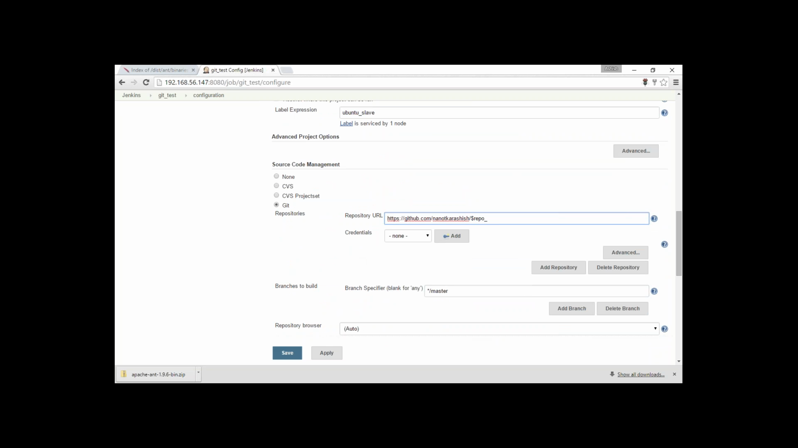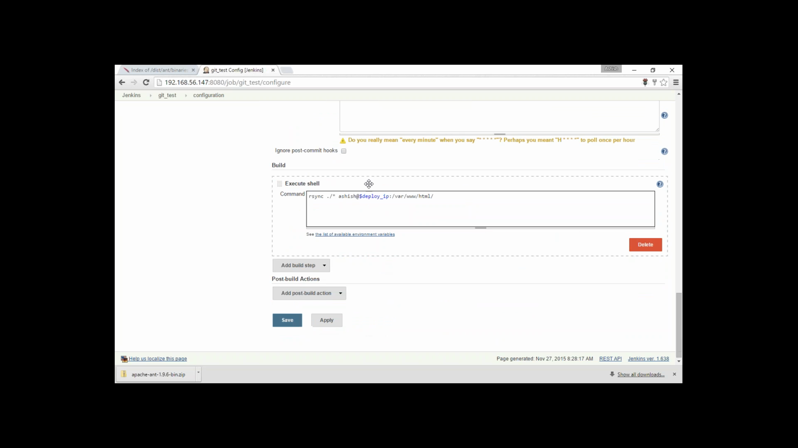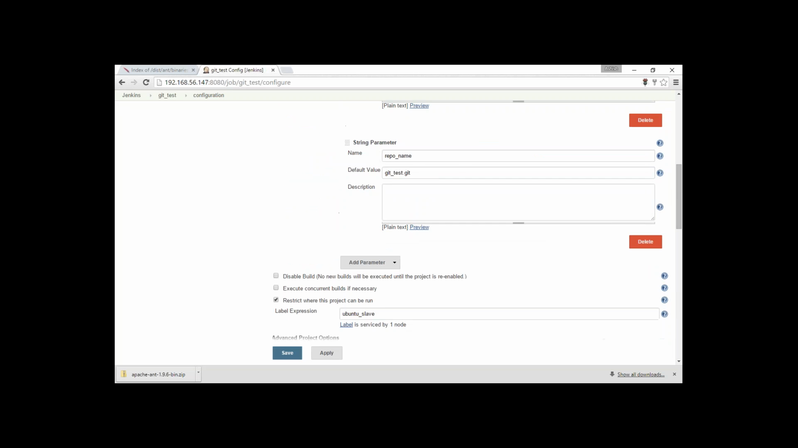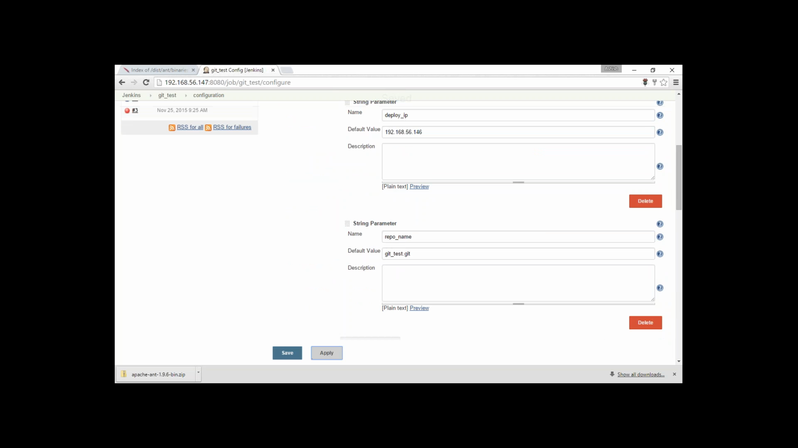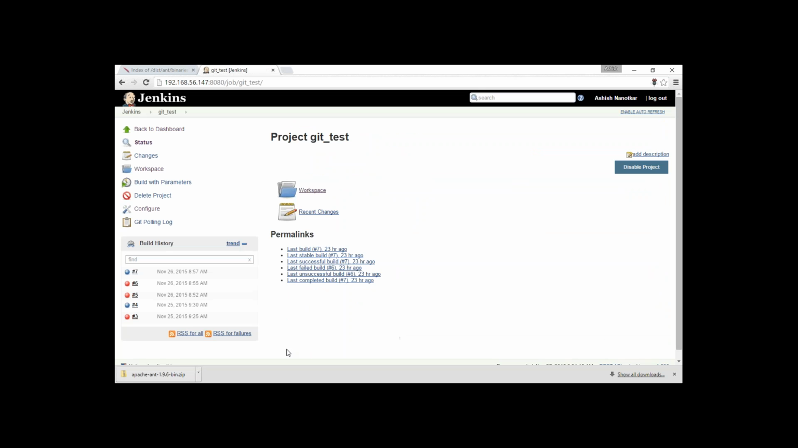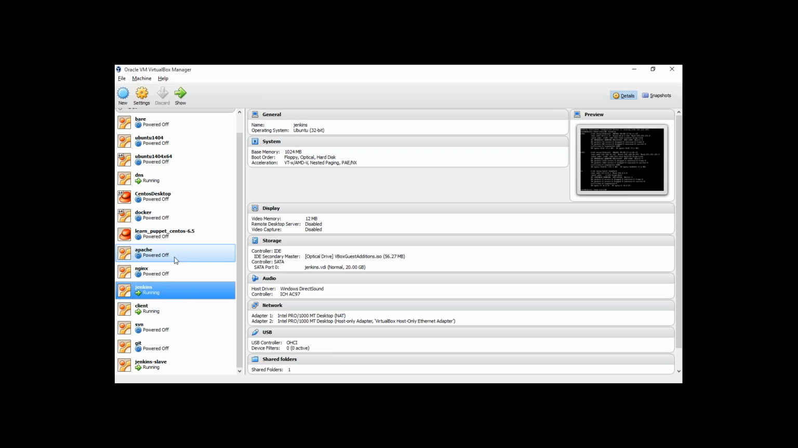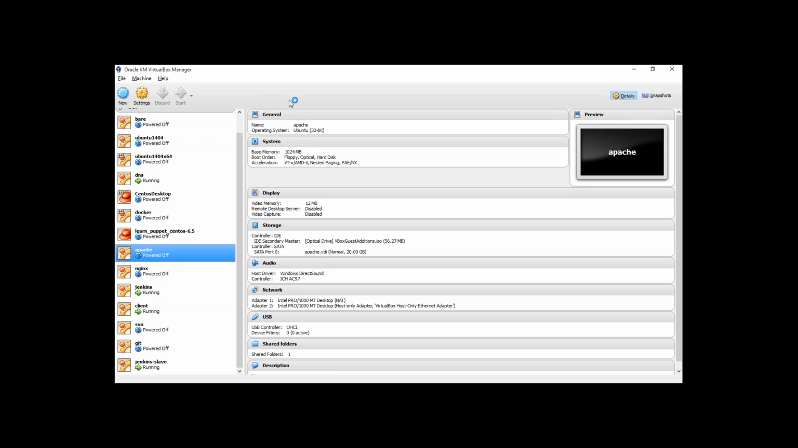Anything that you fill in the text boxes in Jenkins, you can also place the parameters that you have passed in there. So the repository URL should be this, and the command should be taking care of the parameter that we are passing. So let's save it and see if it works. Of course, I need to bring up that machine as well because deployment would fail if that is not up.